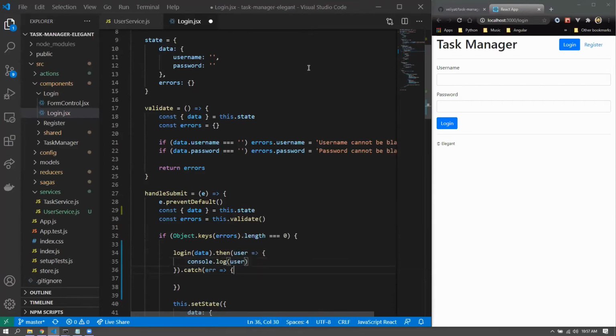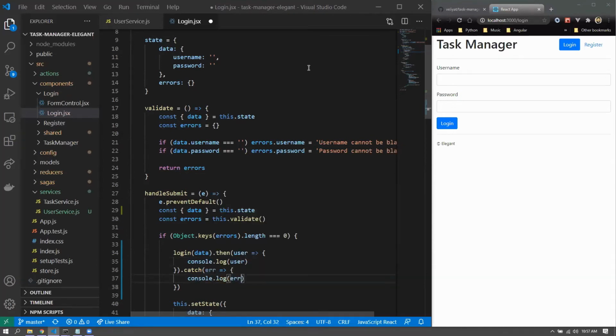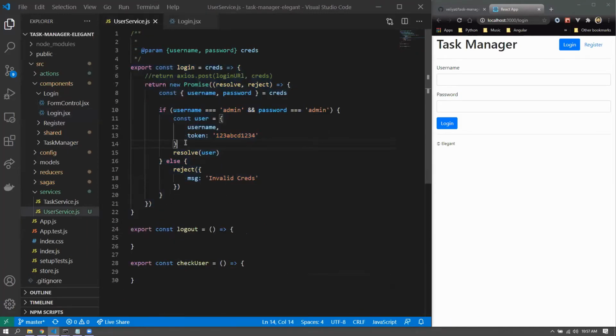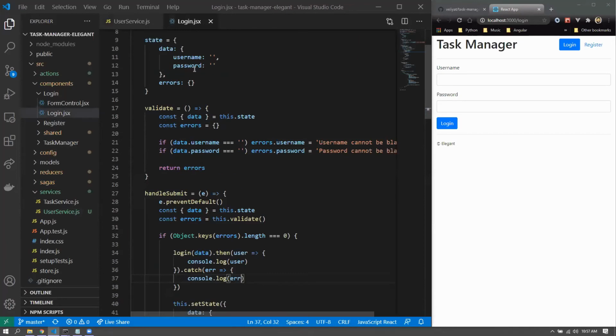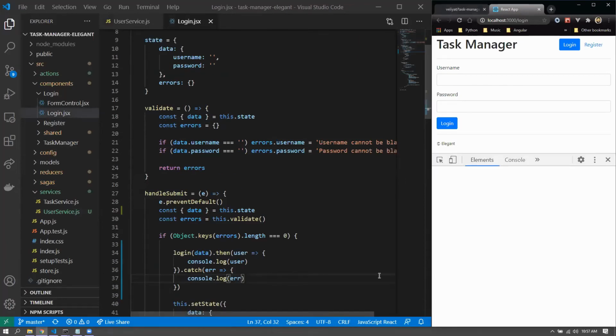Console log user and console log error. So basically, if I enter valid username and password, in this case, it is admin, at that point I should get a user, else I should get the error invalid credentials. Let me just do an inspect element. Let's see if that works.